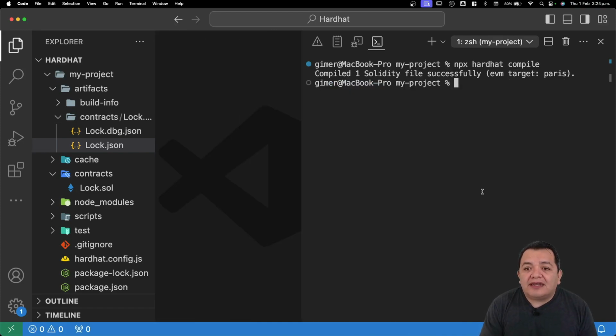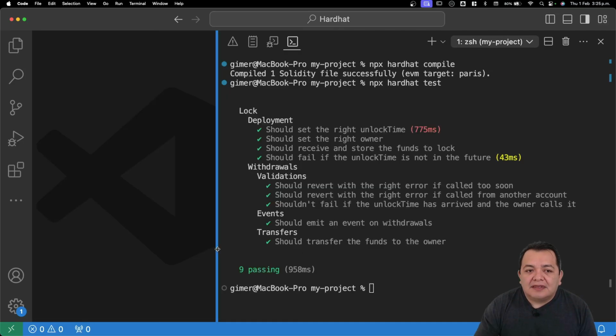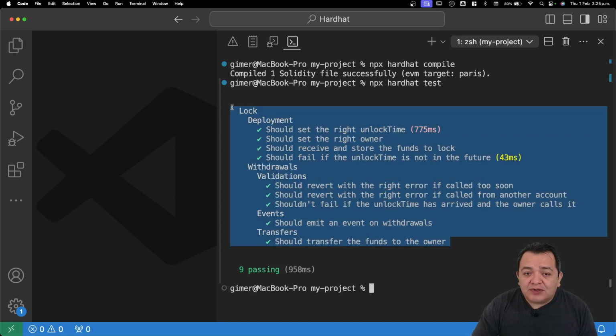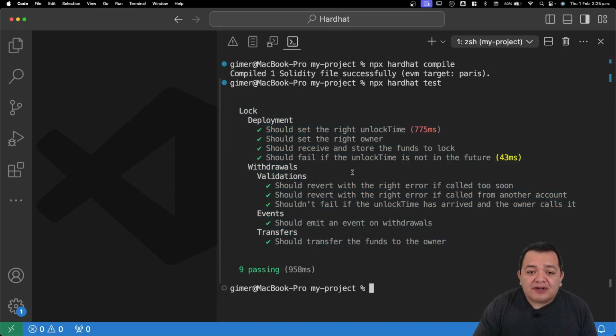Optionally, we can run and execute the testing file. Just type the command npx hardhat test. As you can see here, all tests have passed and everything is working properly. We are not going to review how to create this in this tutorial. We will do it in future lessons.